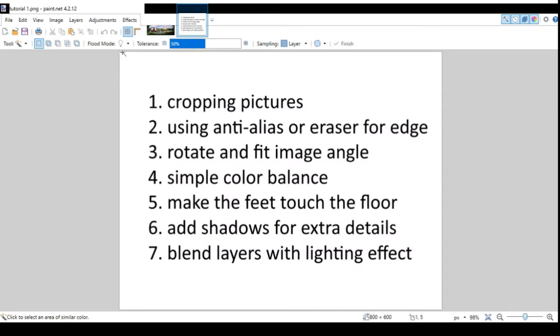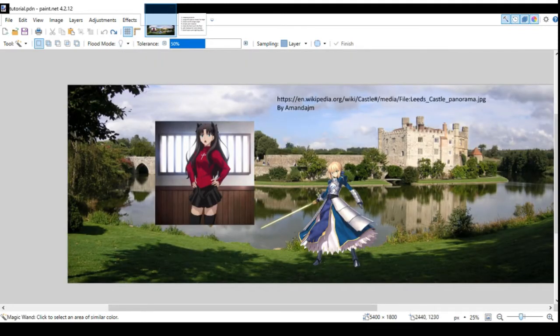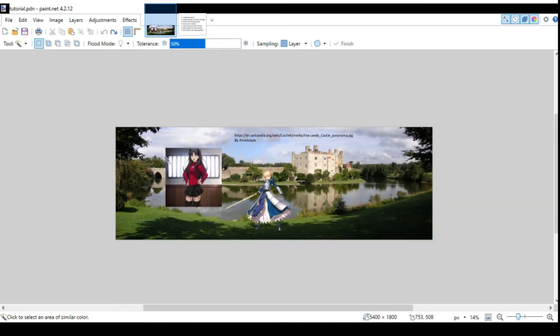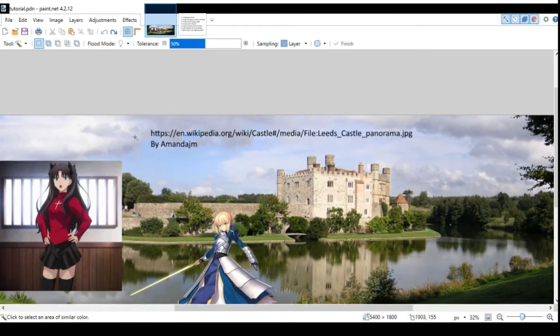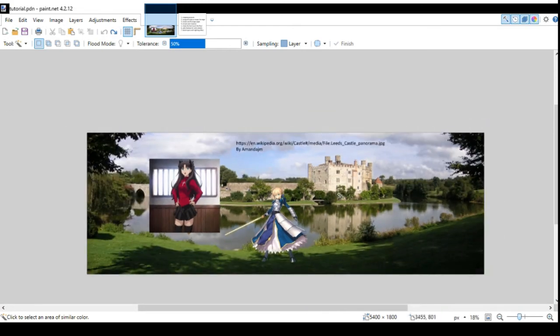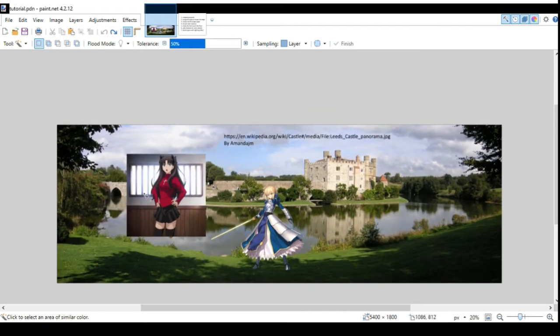First, we want to crop the picture. Like I said earlier with Saber, she already has no background, so we don't have to do any cropping or anything, so that's really nice. But I'll just showcase how to do that for Rin. Just to make sure I got the source right, the background image is the Leeds Castle Panorama, and it's by Amanda Jim. And so let's get started with this tutorial.